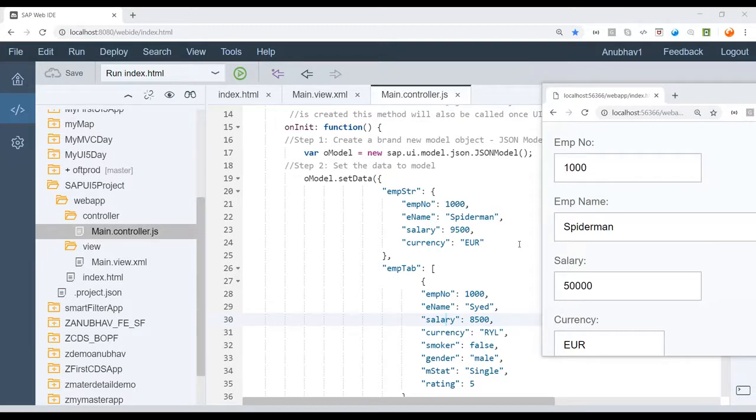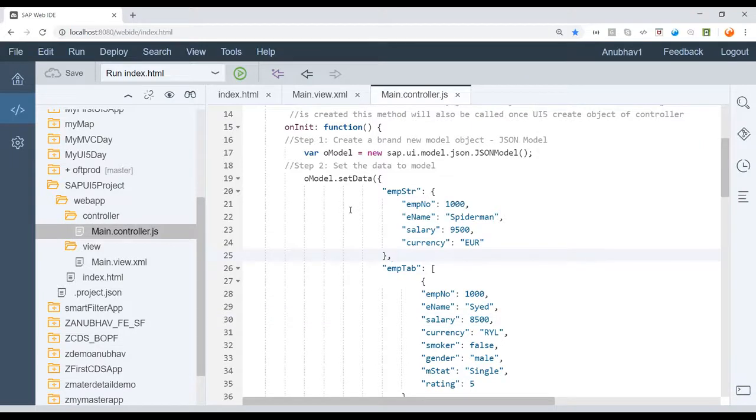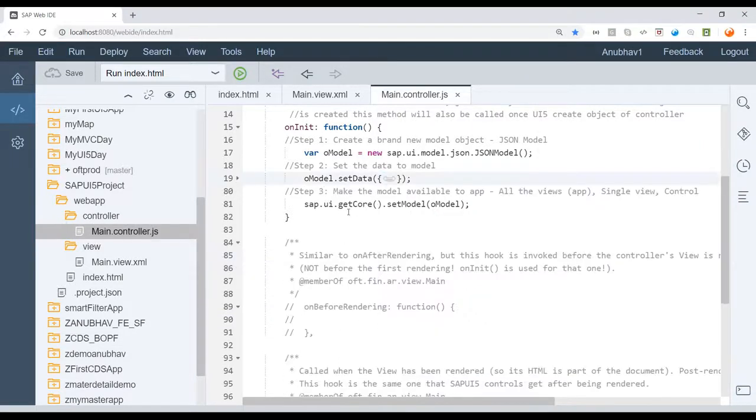One quick question. Where do we mention the O model reference? We don't have to set the model here, because this model is known to the entire application.